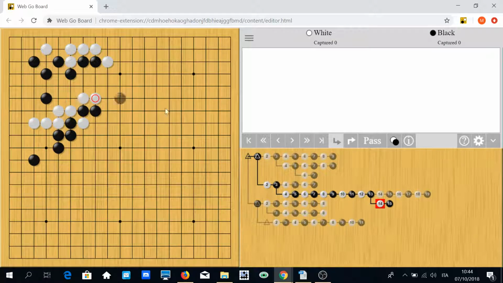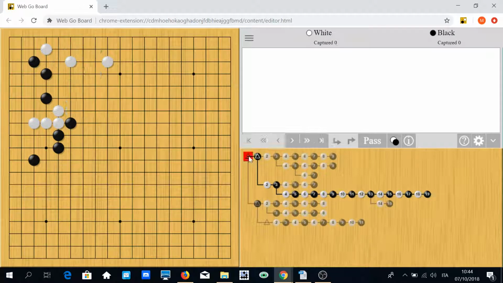If, for example, white extends here, of course black cuts, but if white connects here, no problem. Black closes the door, and there is no help from this group, as you may see. Okay, so white is dead. So this was the failure. This is the nice shape.